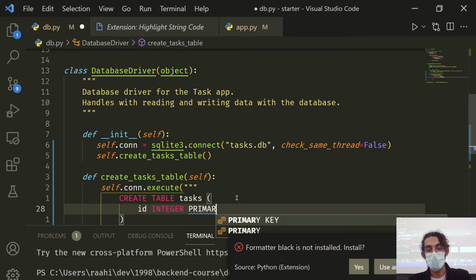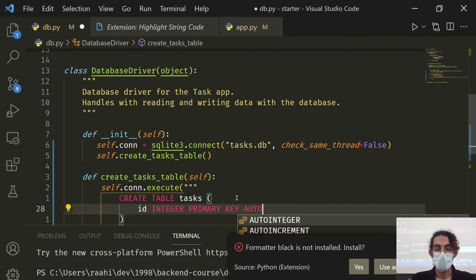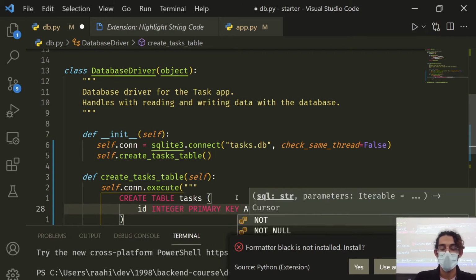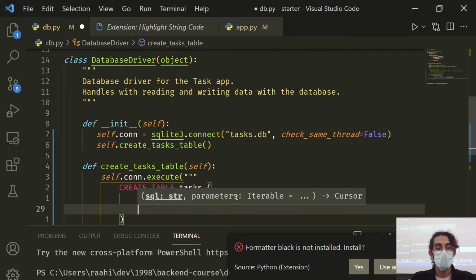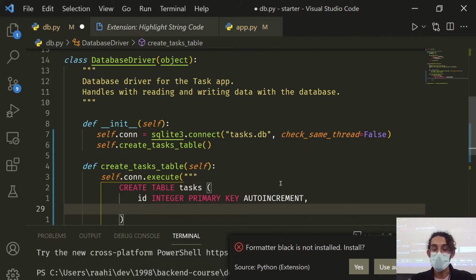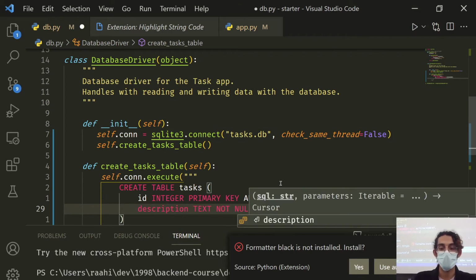So ID integer primary key, primary key. Guess what? Auto increment. Y'all are probably not going to have that auto completion that I have. That's a separate thing I have installed called Kite, so don't worry about that. So in an ID, we're going to want a description for what the task is. That can be text, not null.